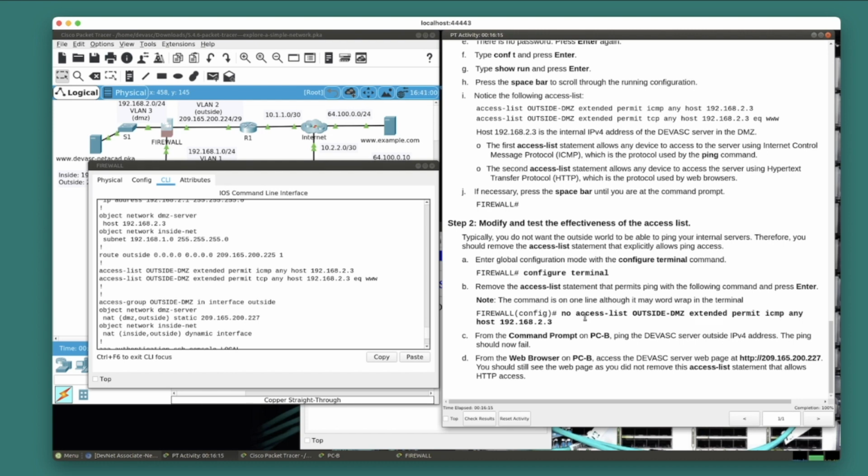How about we remove the access list statement that permits ping? Okay, typically we don't want outside to be able to ping the internal servers. Therefore, we should probably remove the ACL statement that explicitly allows pings here. So what we're going to do is take away this rule here.